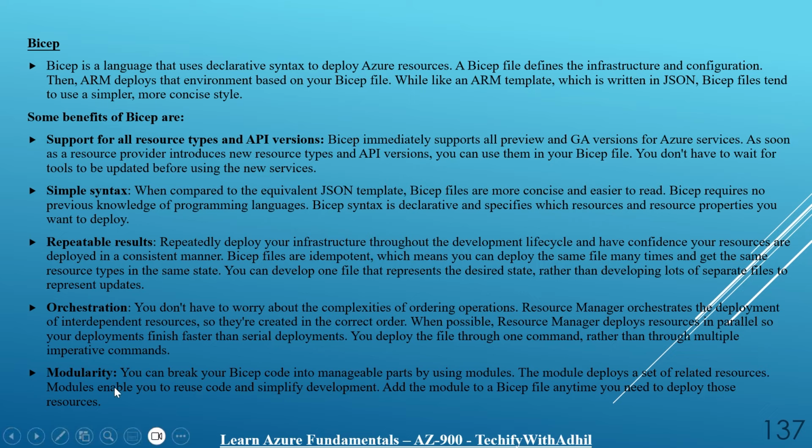Then modularity. You can break the Bicep code into manageable parts by using modules. The modules deploy a set of related resources. Modules enable you to reuse code and simplify development. Add the module to a Bicep file anytime you need to deploy those resources. So these are the benefits of Bicep.